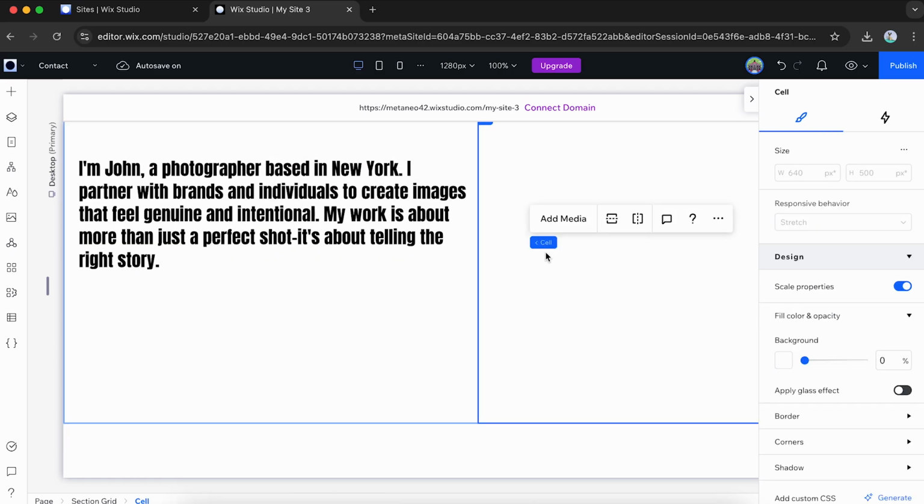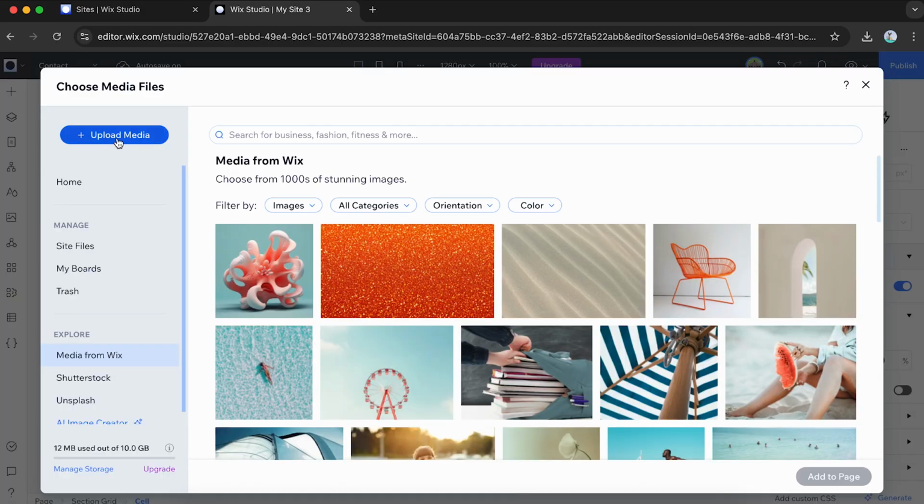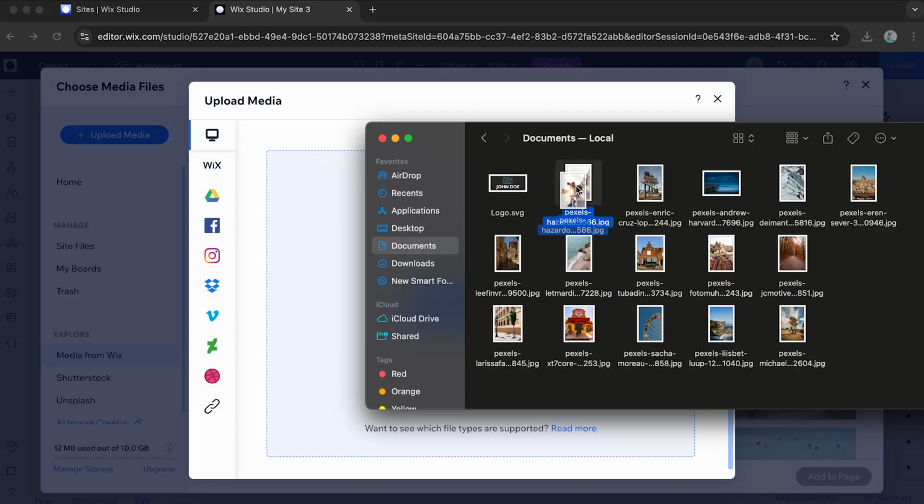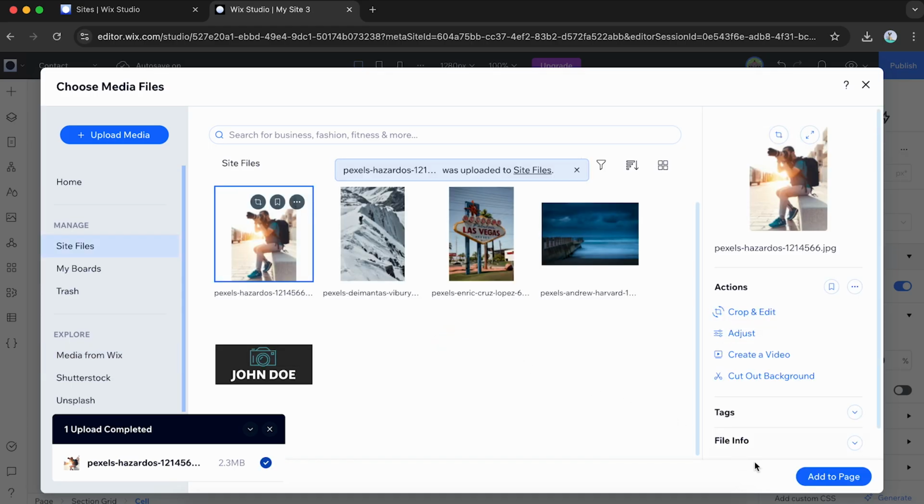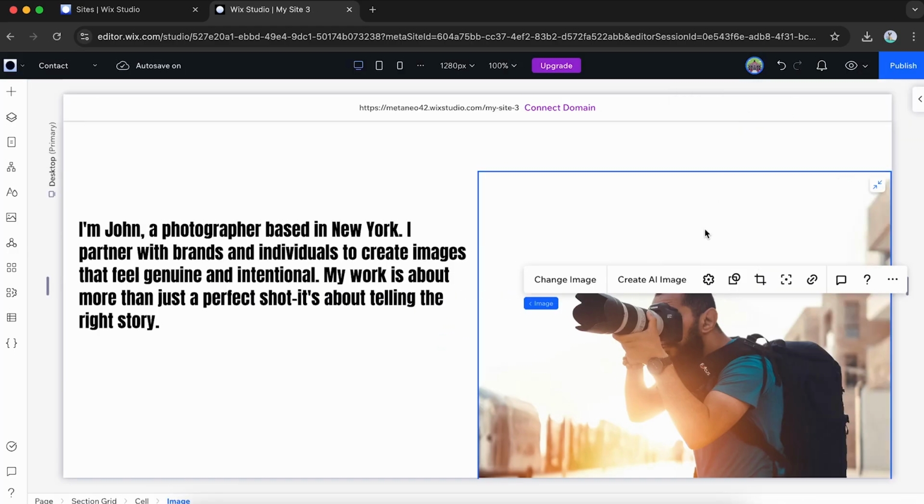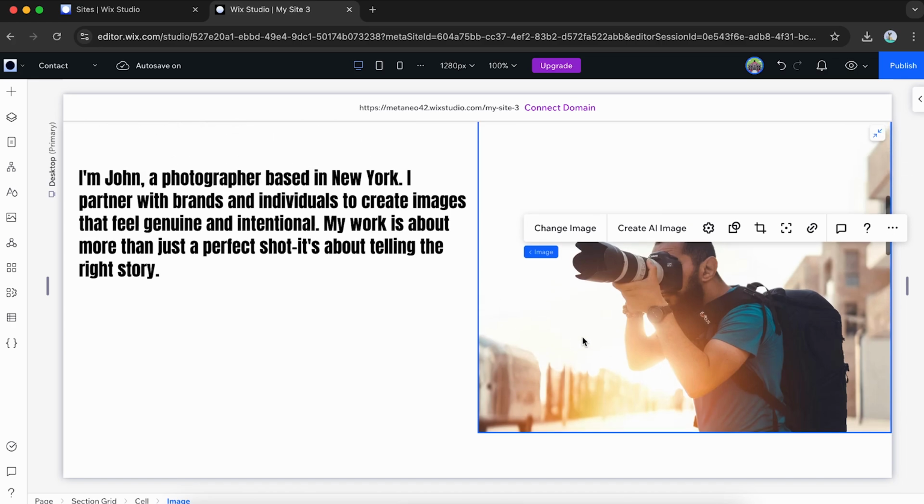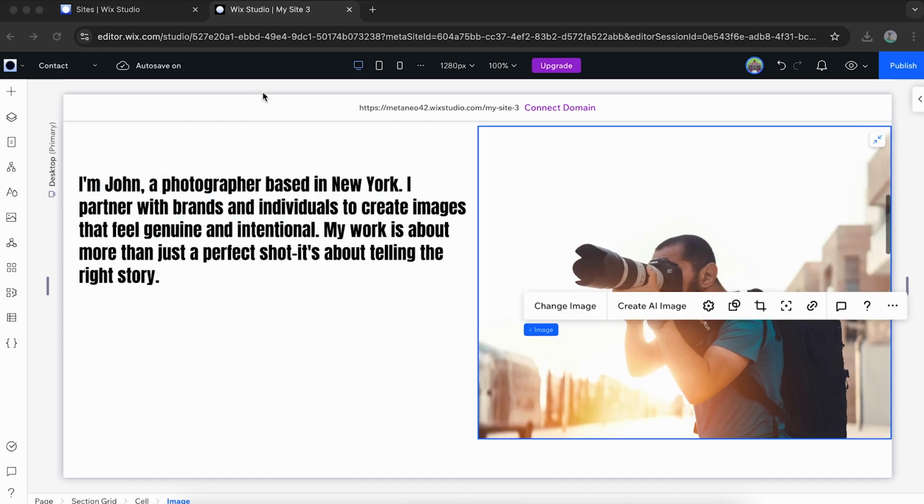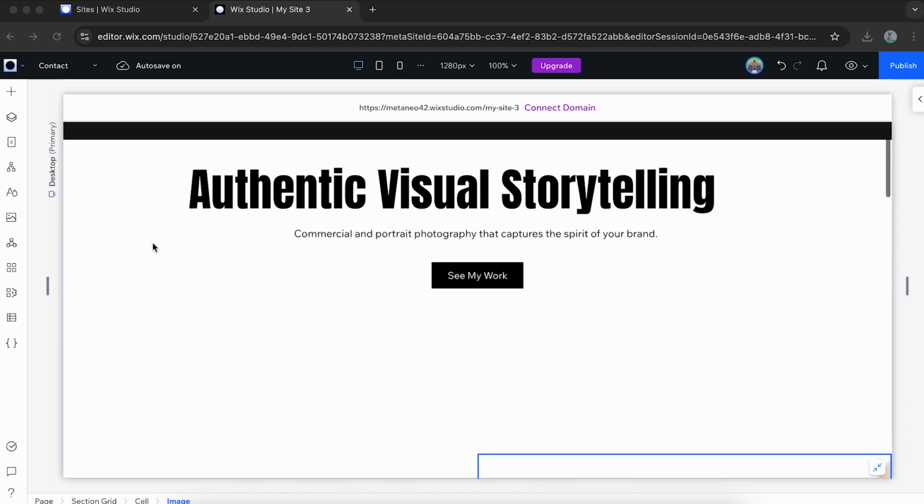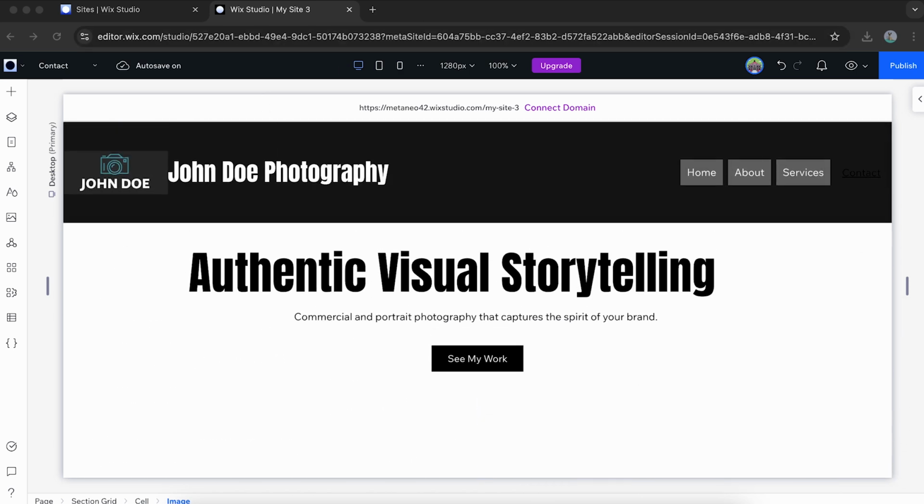Add one strong photo that fits your tone: portrait, behind the scenes, or work highlight. Optionally, add a client logo, a quote, or a stat if it's relevant. Make sure the design matches your homepage style, so keep the same fonts, color palette, and tone. Visitors scroll fast. This section just needs to give them a reason to think, okay, this guy knows what they're doing.